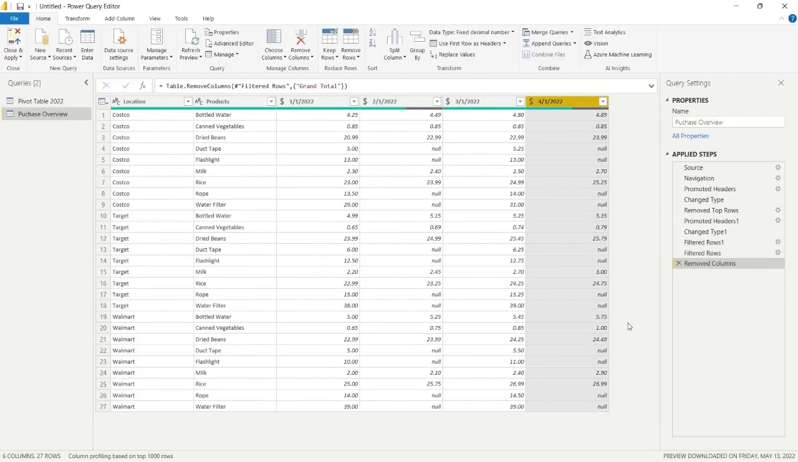Now, this looks really good visually. I like how this looks. I like how everything is set up. The biggest thing about this is that when you're actually wanting to use this for visualizations, these columns as dates doesn't really work too well. And so what we're going to want to do is we're going to want to transpose this or pivot this to where these dates are actually rows.